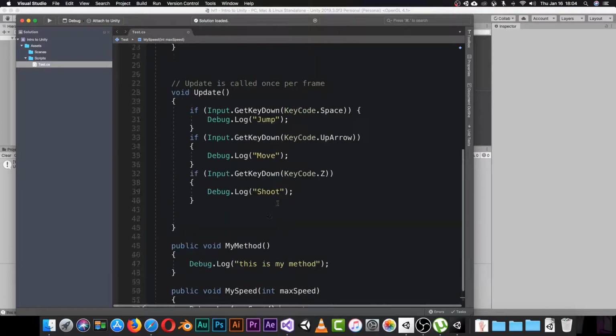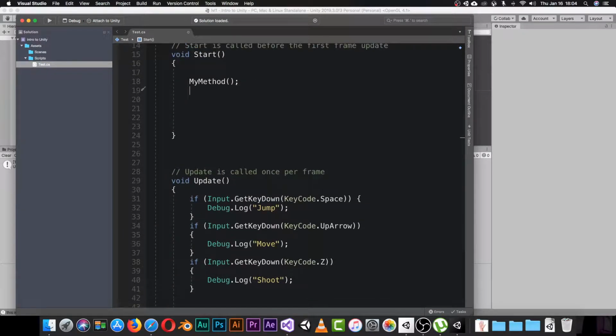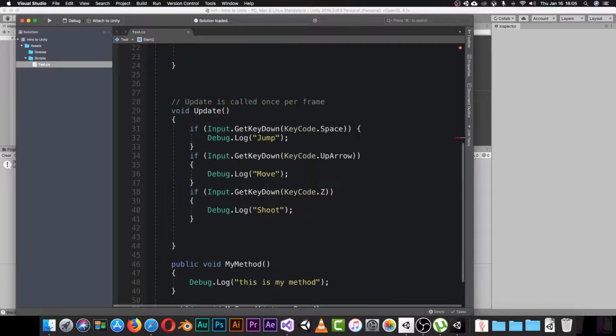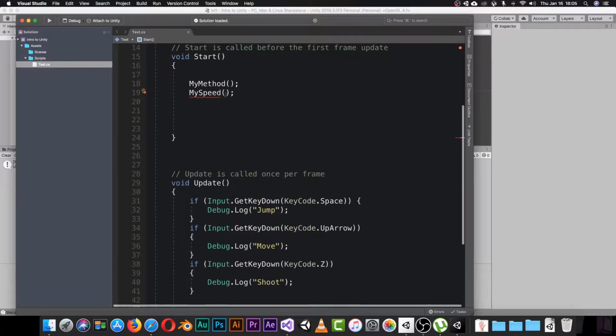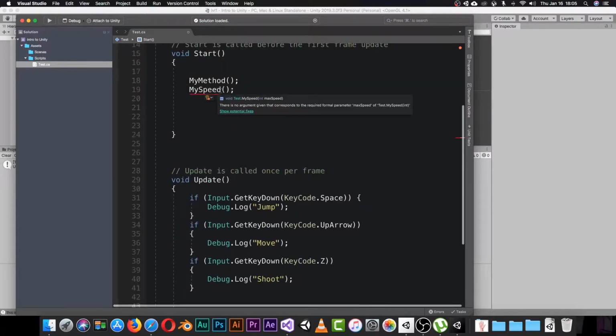So I will go in the start here, and I will call my speed, right? So I will do this, and here I have my speed. I will open these parentheses and close them, but I will have an error. As you can see here, when I called my method, I didn't have any error because I didn't have any variable that I need to use. But in my speed, I need to provide a variable inside here, and the variable should be of the type integer. If I put a float inside here, it will have an error.